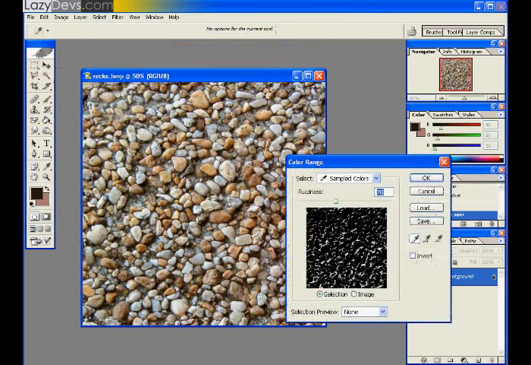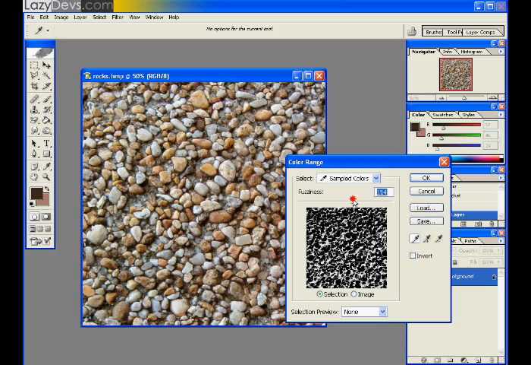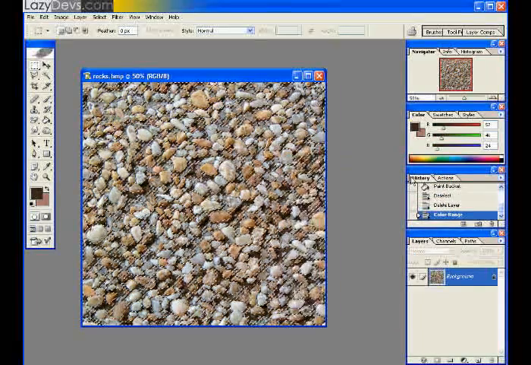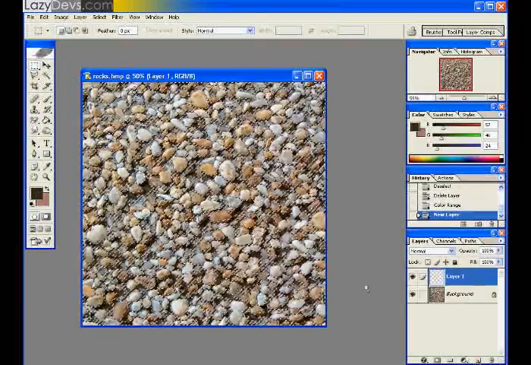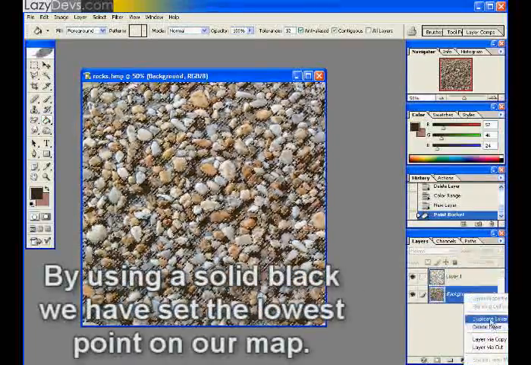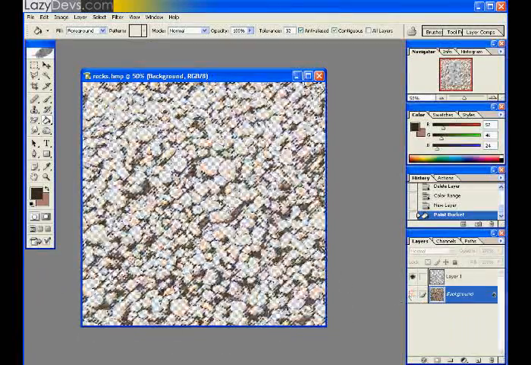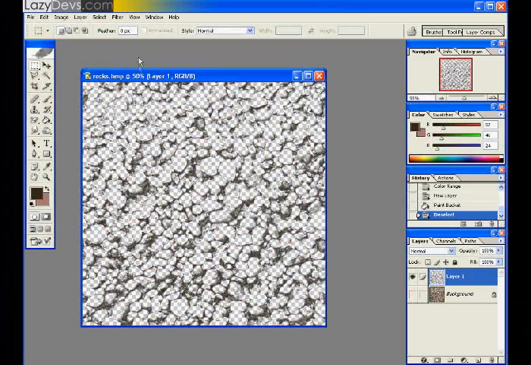Go into color range again to select the bottom, the dark colors. And we want a little bit of the dark, just so you can tell where the rocks are on the height map. And the height map is what we're making. So we got the lowest part, according to this image. So we're gonna go to our top layer we just made, and we got this now.